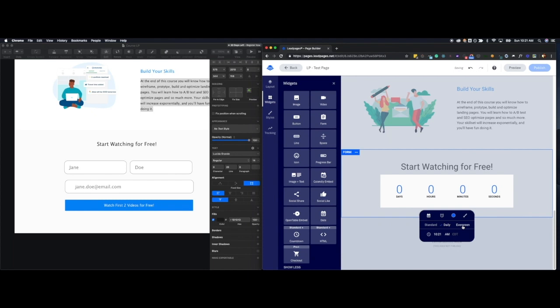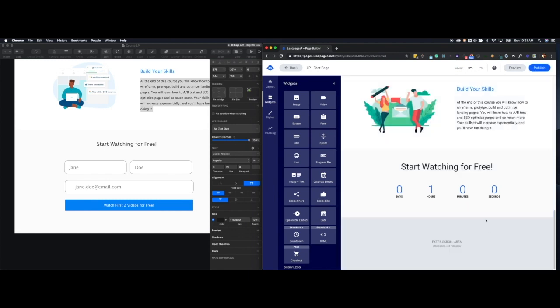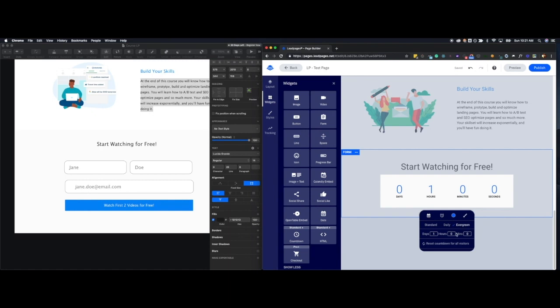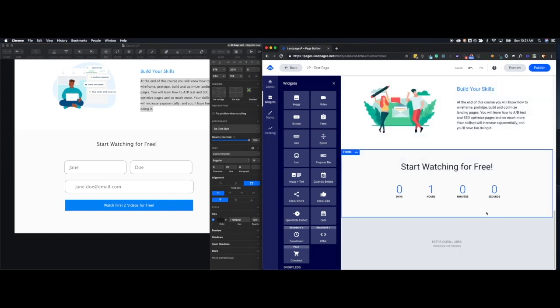So say you wanted it to be like a countdown from a certain point in time in a day, but I want it to be evergreen, and I want it to be 24 hours from the time that someone gets to this form. That not save? Yep, so that's saved.